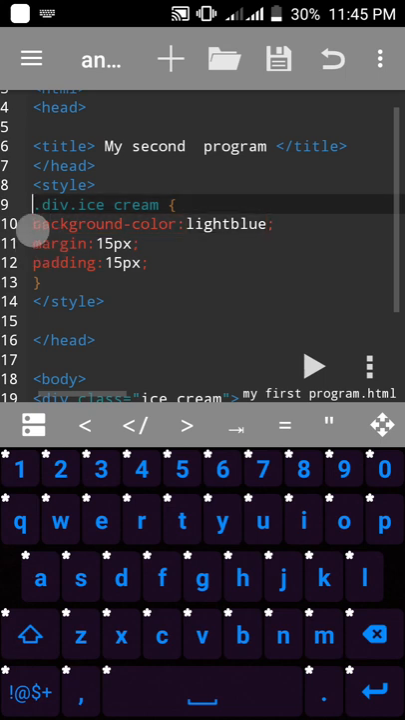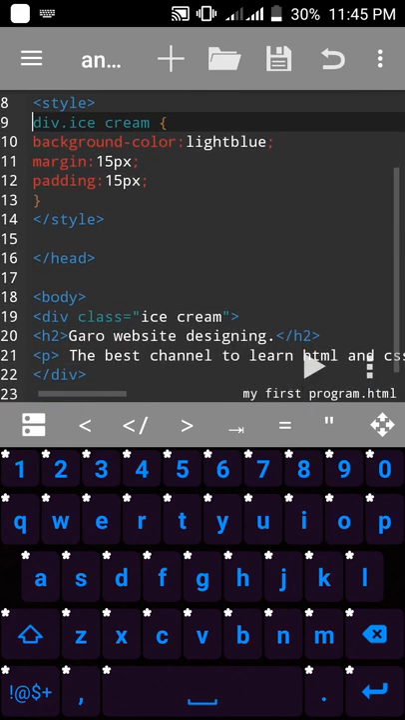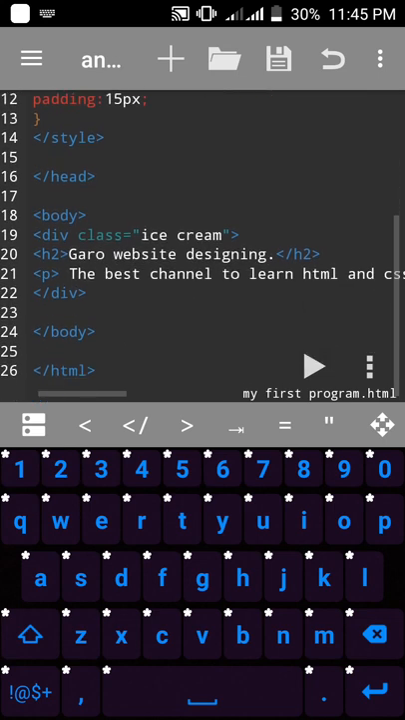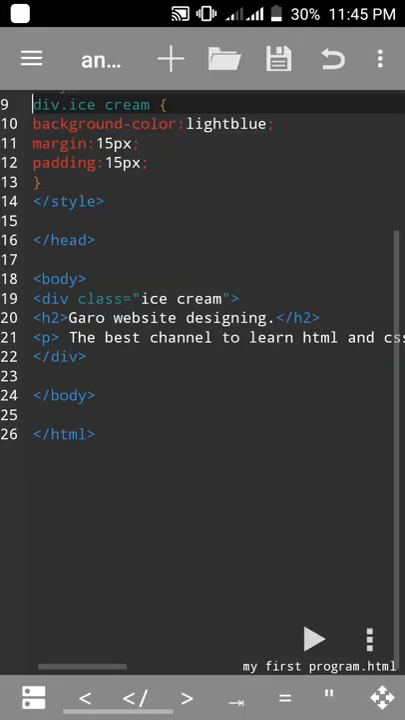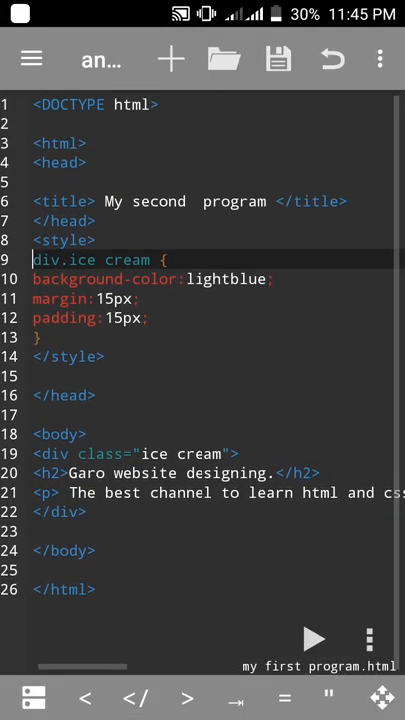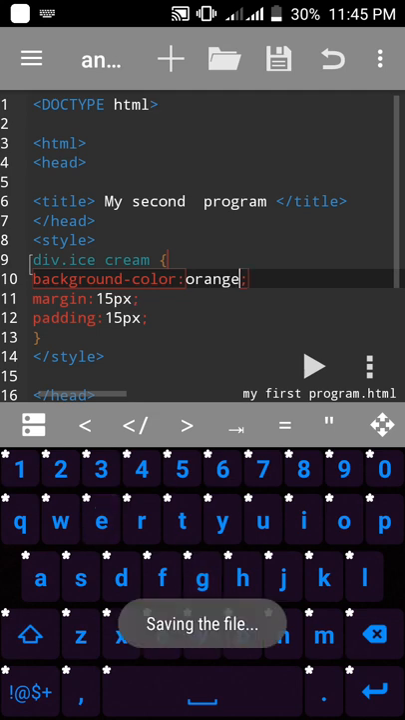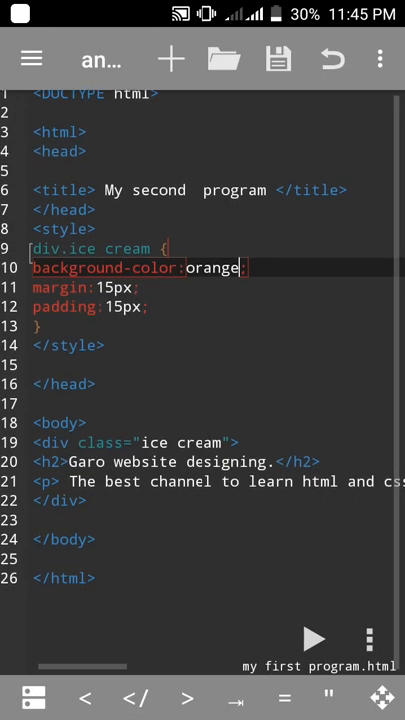There's something wrong. Let's check. We created a div class ice cream. I don't know why the div doesn't want to create. Background color as light blue. Let's change the color to orange and see. Let's save the program and run it. Still the color is not created.